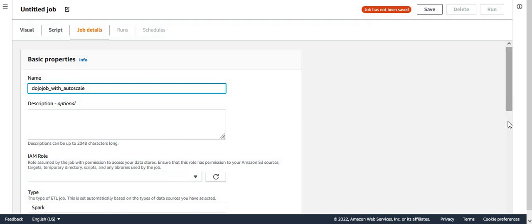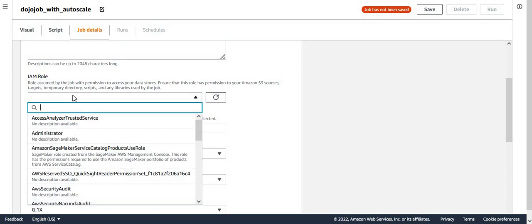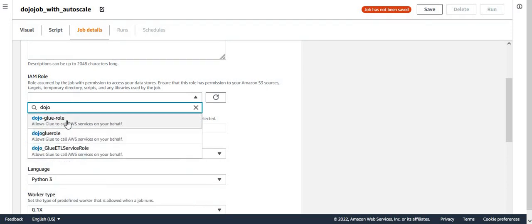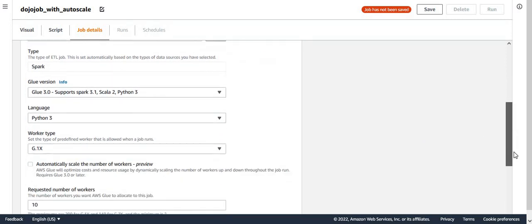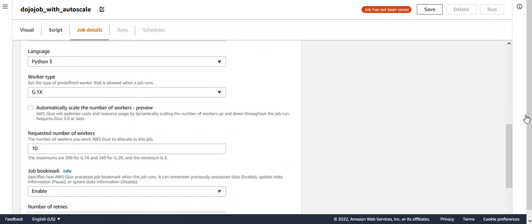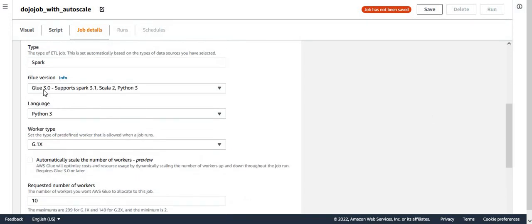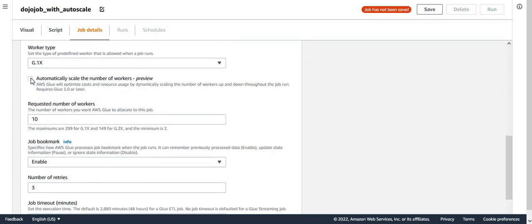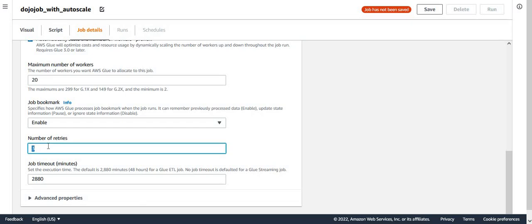Again, here I come down to my configuration. My role is dojo glue role. This time, again, everything is the same. I'm using Glue version 3, Python 3, worker type G1X, and I select auto scaling. This is important. And again, I'm keeping the number of workers at 20, like I did in the first one. So the first one also had 20. I'm still going for 20, but I'm saying let's use auto scaling in this glue job. Number of retries to 0, just for demo. In production, you might want to keep a number of retries, and then you simply save it.